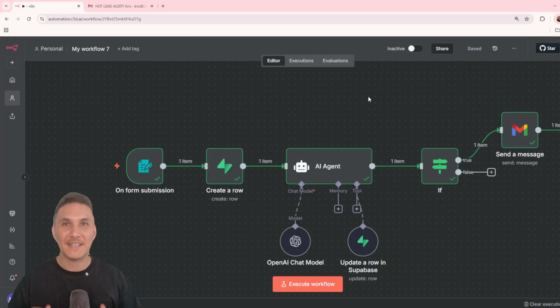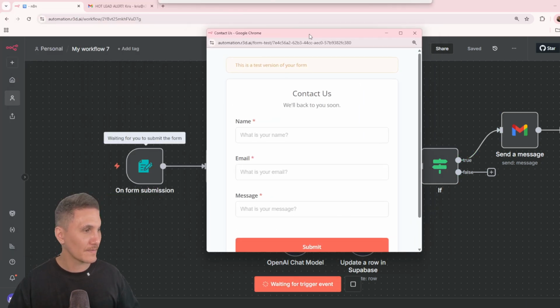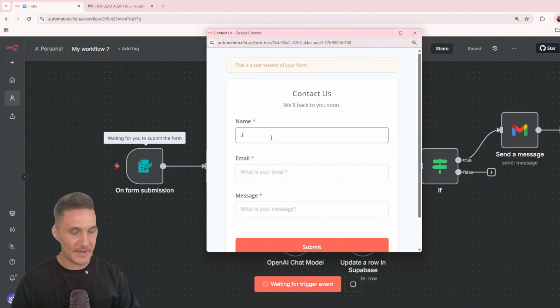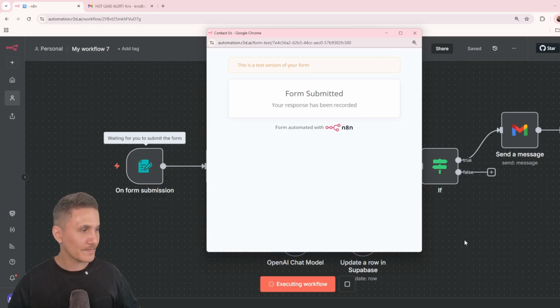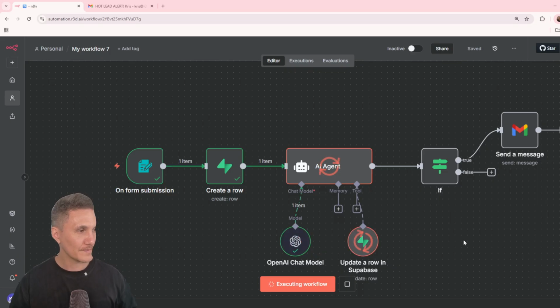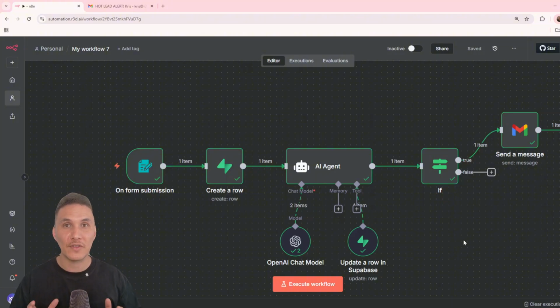Okay, let's go do an end-to-end test to see this workflow from start to finish. So I'll click on execute workflow. This time my name will be John Smith. It'll be john@example.com. And my message will be, I am very interested to buy your services. Let's click submit. And now we can click through all the steps to see how our workflow went.